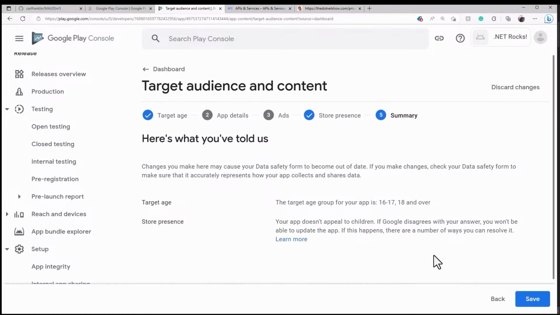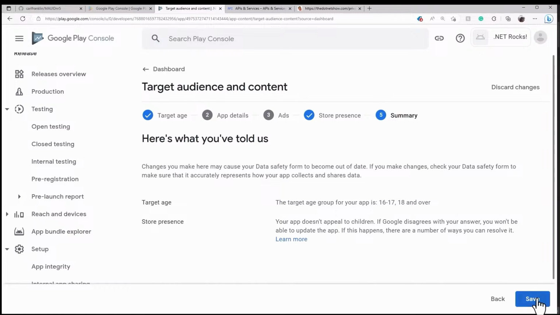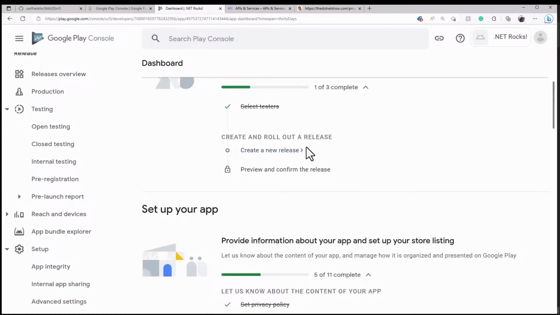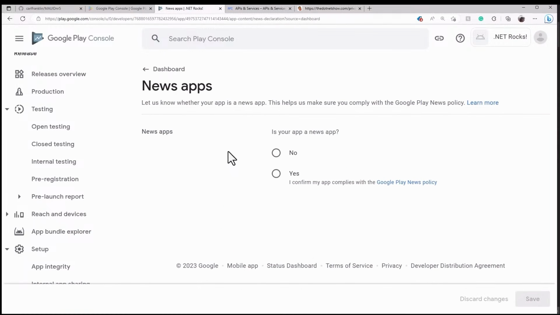So this is a summary. Here's what you've told us. Yes, it looks correct. Back to the dashboard. News apps. Is your app a news app? After much deliberation and research, I've decided that no, it's not a news app. I'm not reporting on current events. We're talking about tech issues. Some of them may be more current than others. Back to dashboard.